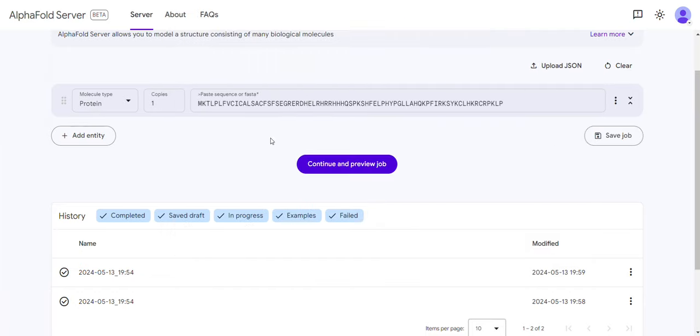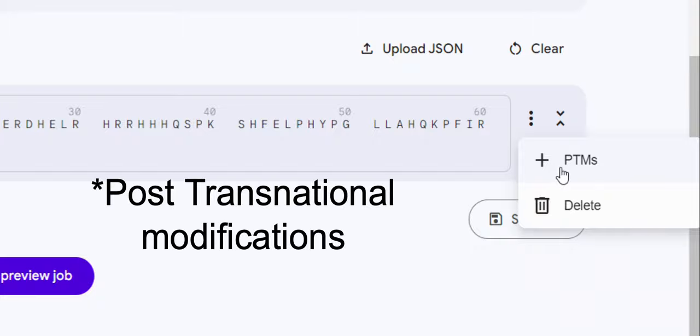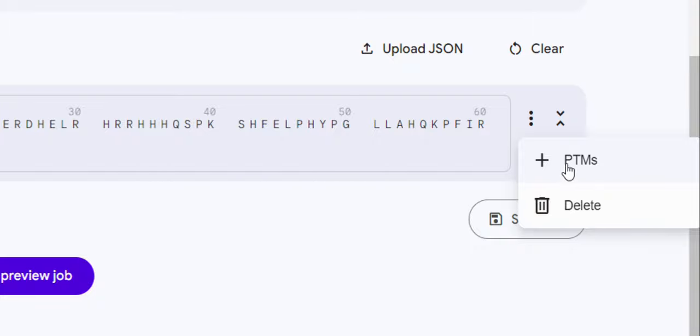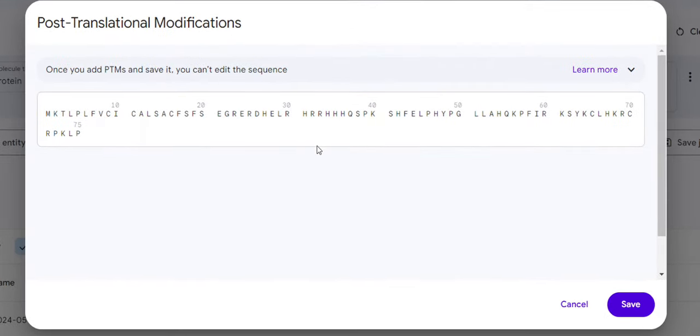So here we have pasted our protein sequence. Now let's assume for a moment that we want to add a glycan or another type of post-translational modification to our protein sequence. What do we need to do? In this case, we need to come here and click on these three dots. When you click on these three dots, you will see the PTMs. PTM stands for post-translational modifications. Please click on that one. When you click on it, you will have this window pop up in front of you. Here in this window, you can select the amino acids or the post-translational modifications.